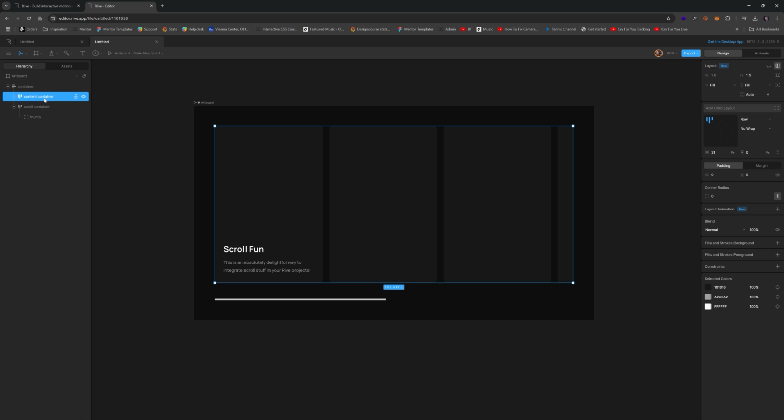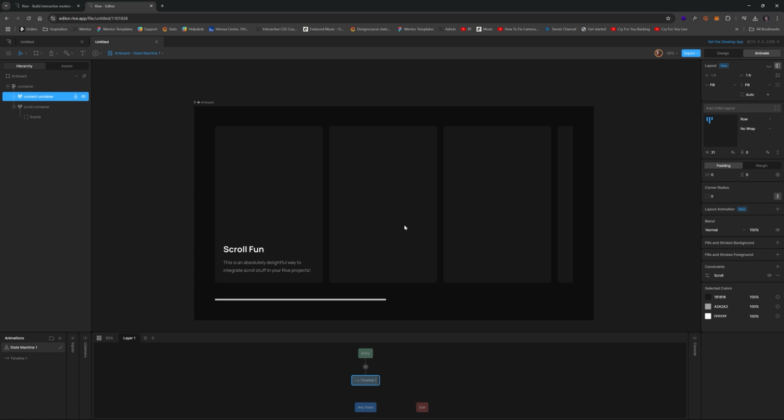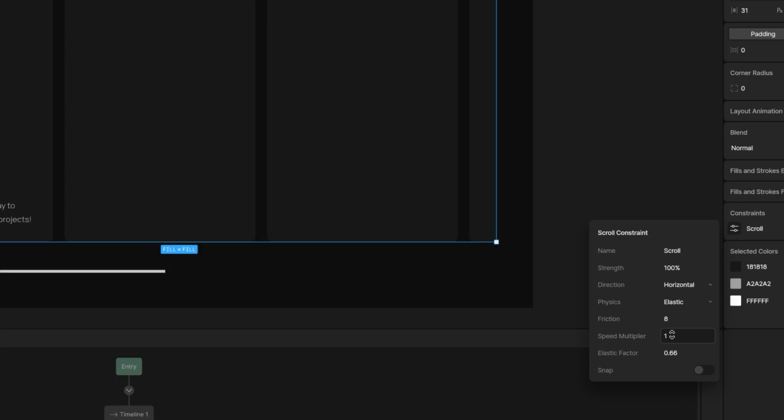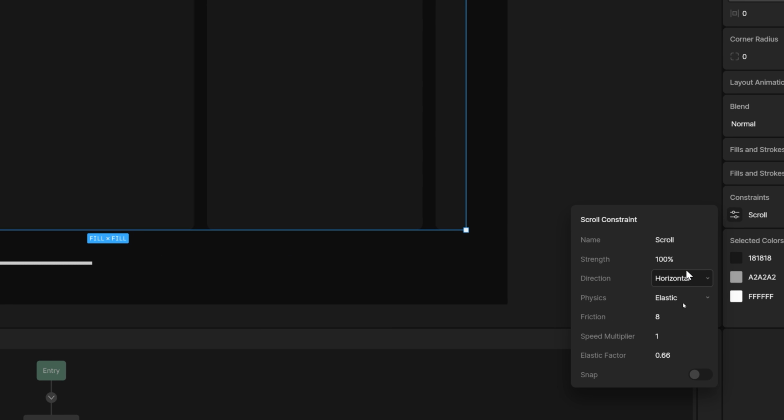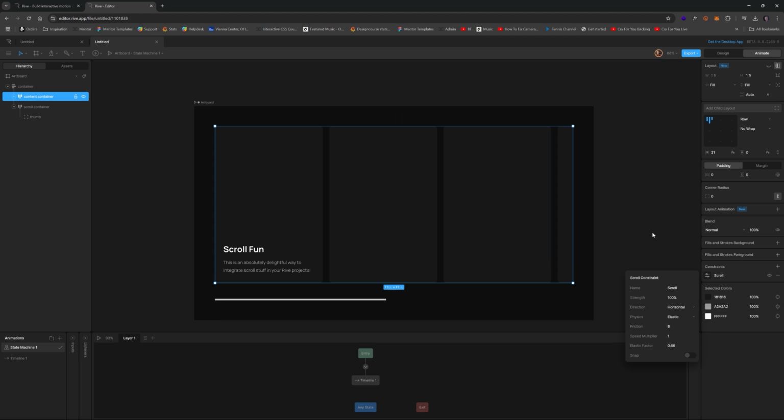The first thing is to take our content container, and then we go to constraints and we add a scroll and we designate this as the content. All right, so if we go to animate now and hit play, it's not working. Why is that? Oh, that's because it's set by default as a regular vertical scroll, but that's not what we're trying to integrate. So we go back here, change this to horizontal. Now you can see we have other options here, such as the strength, the physics, elastic, we can clamp it, we can snap it, and you could play around with all of those features just to see what they do.